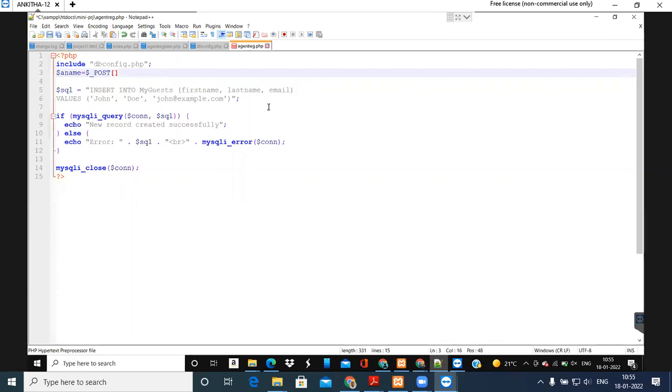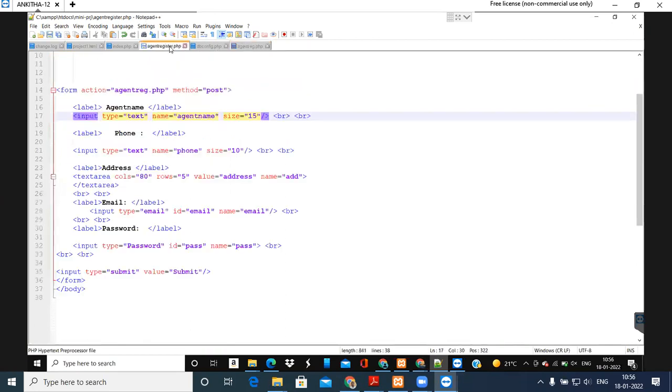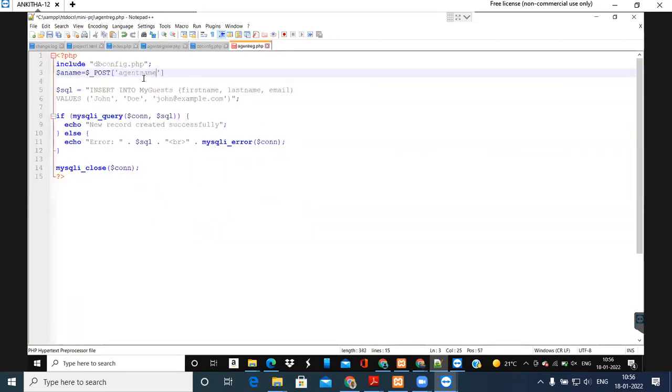Within this code you have to use square braces: dollar underscore POST, where POST is in capital letters. That one is a keyword. Then within the square braces, within single quotes, you have to specify the label with which the data is coming. Agent name, this name you have to specify here. So in the agent name label, whatever data the HTTP protocol brings from the HTML form will be stored in dollar a name.